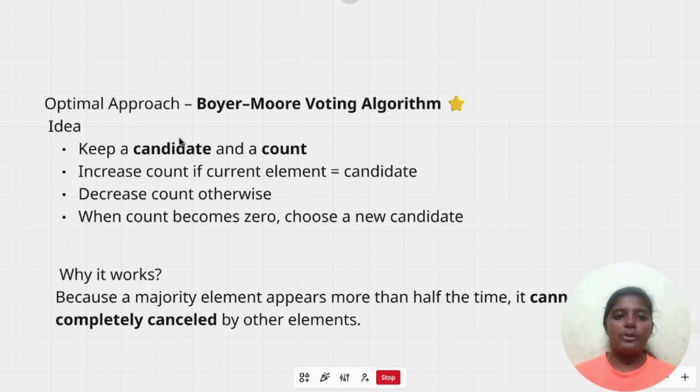Our optimal solution uses the Boyer-Moore voting algorithm. We take two variables, one is the candidate and the other is the count. We increase the count if the current element is equal to the candidate element. If it is not, we decrease the count. When the count becomes 0, we choose the next candidate.